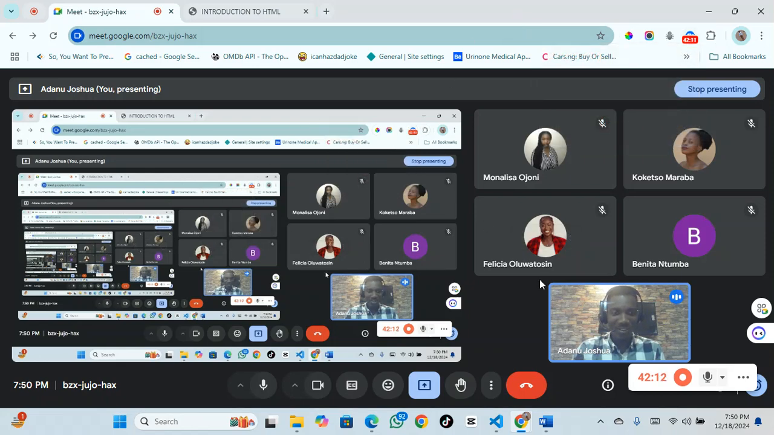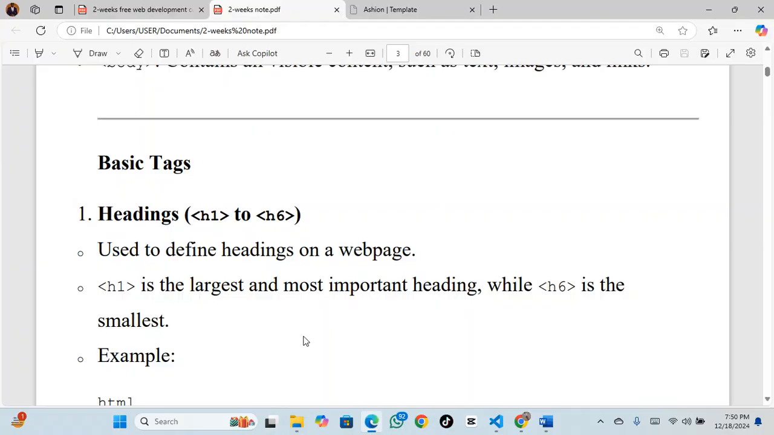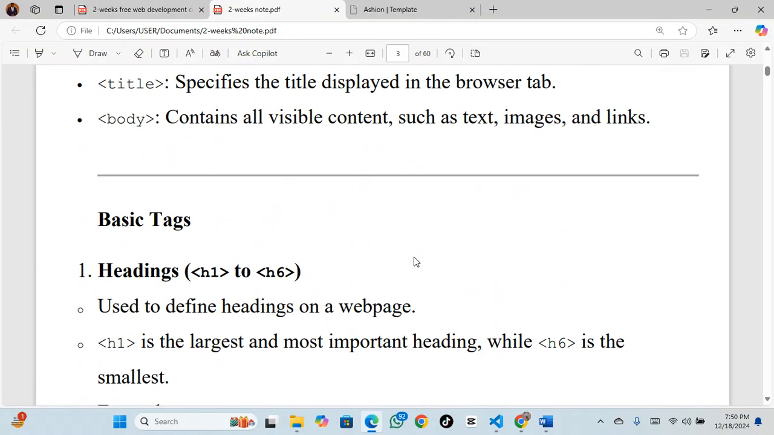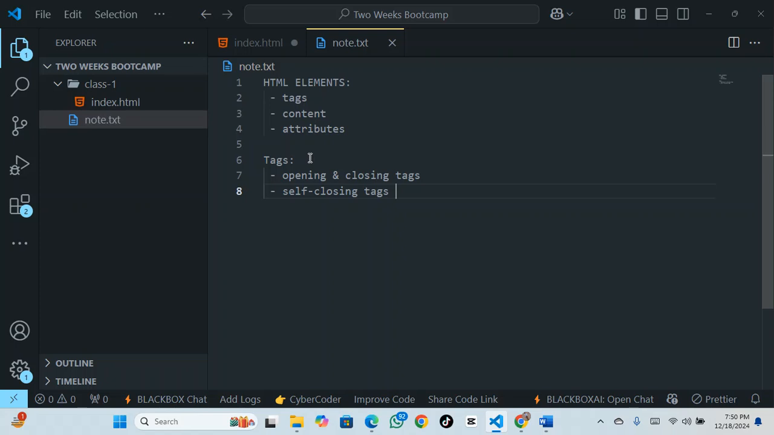All right, so let's proceed. We have a long way to go. So yeah, back to tags. I said tags simply represent containers. So we have opening and closing tags, and we also have self closing tags. So let's look at opening tags.